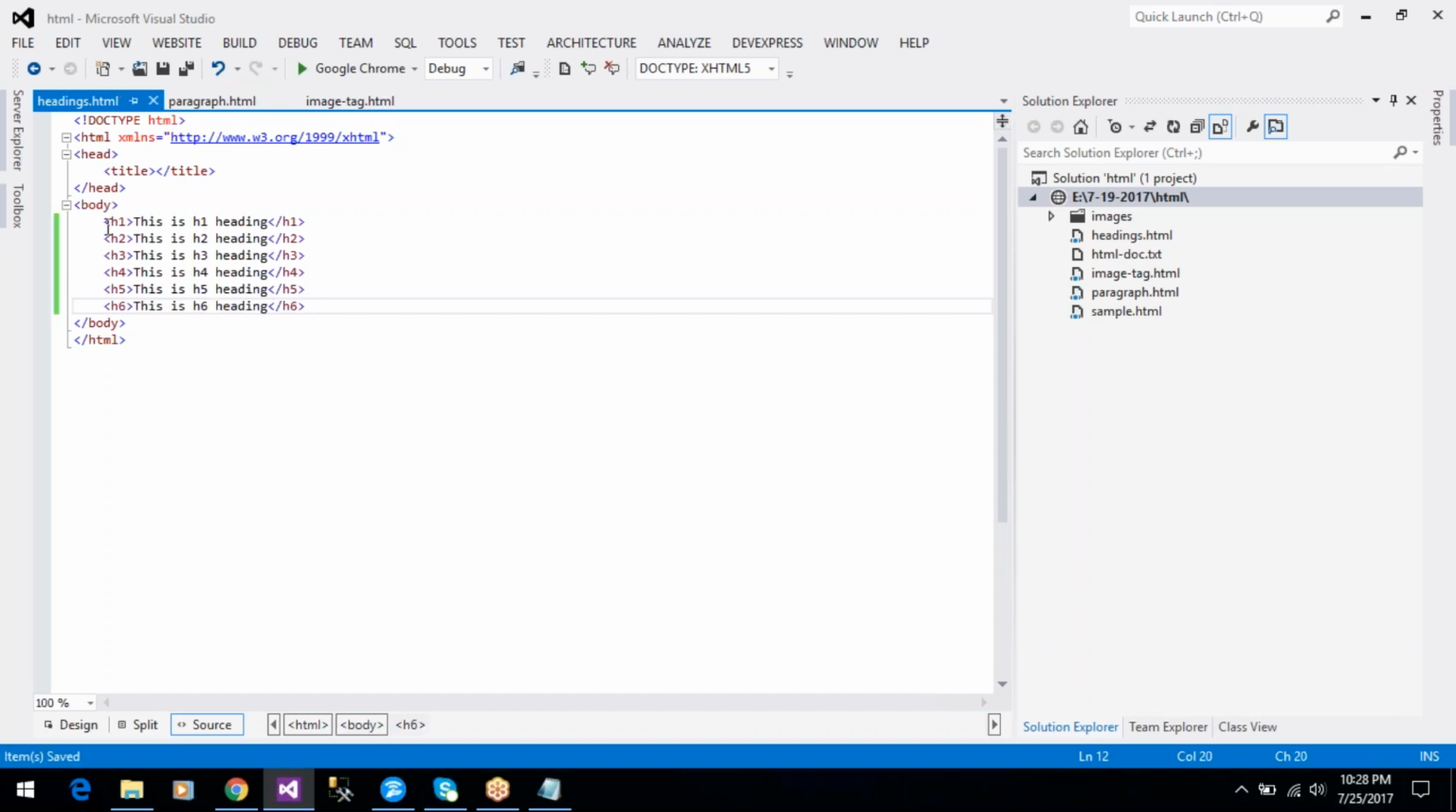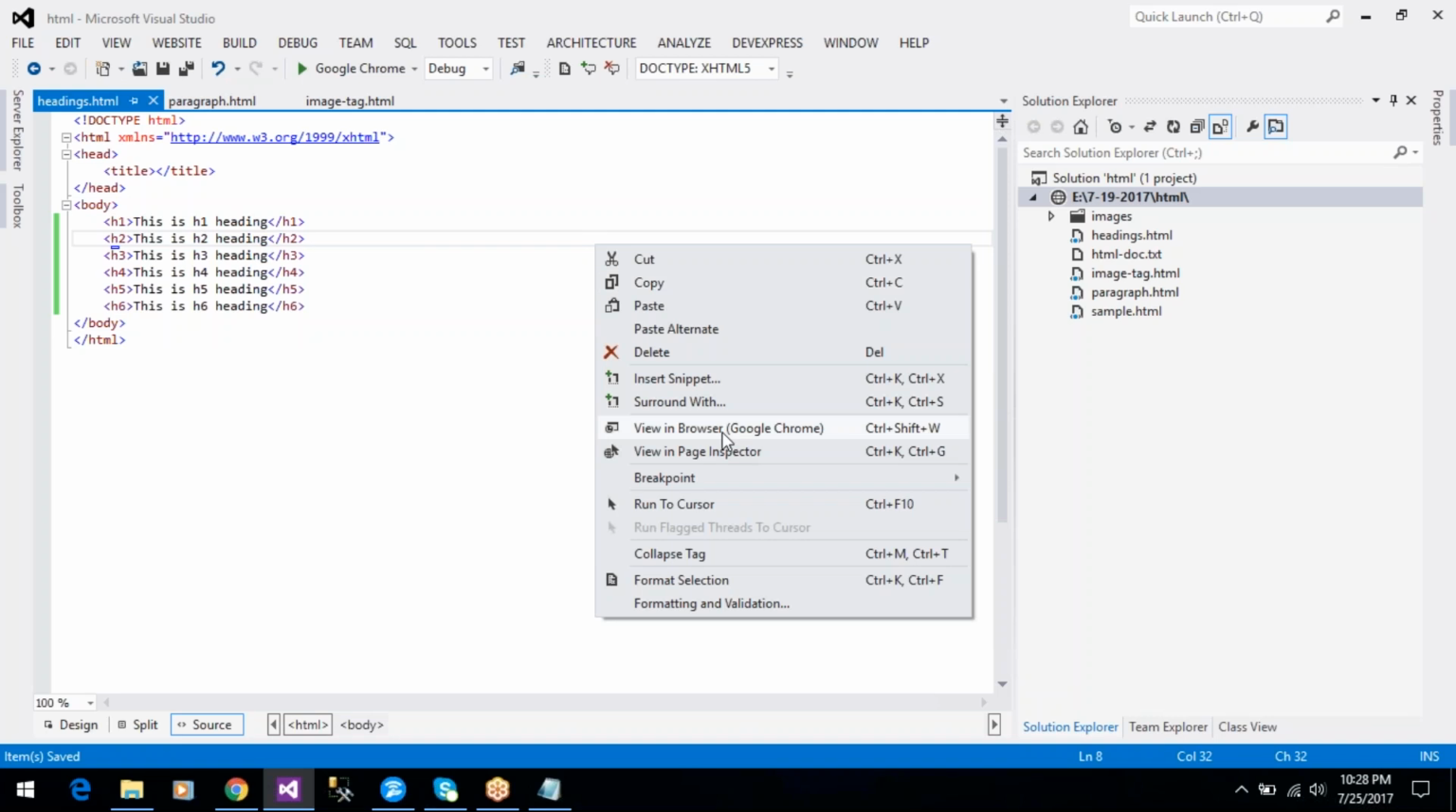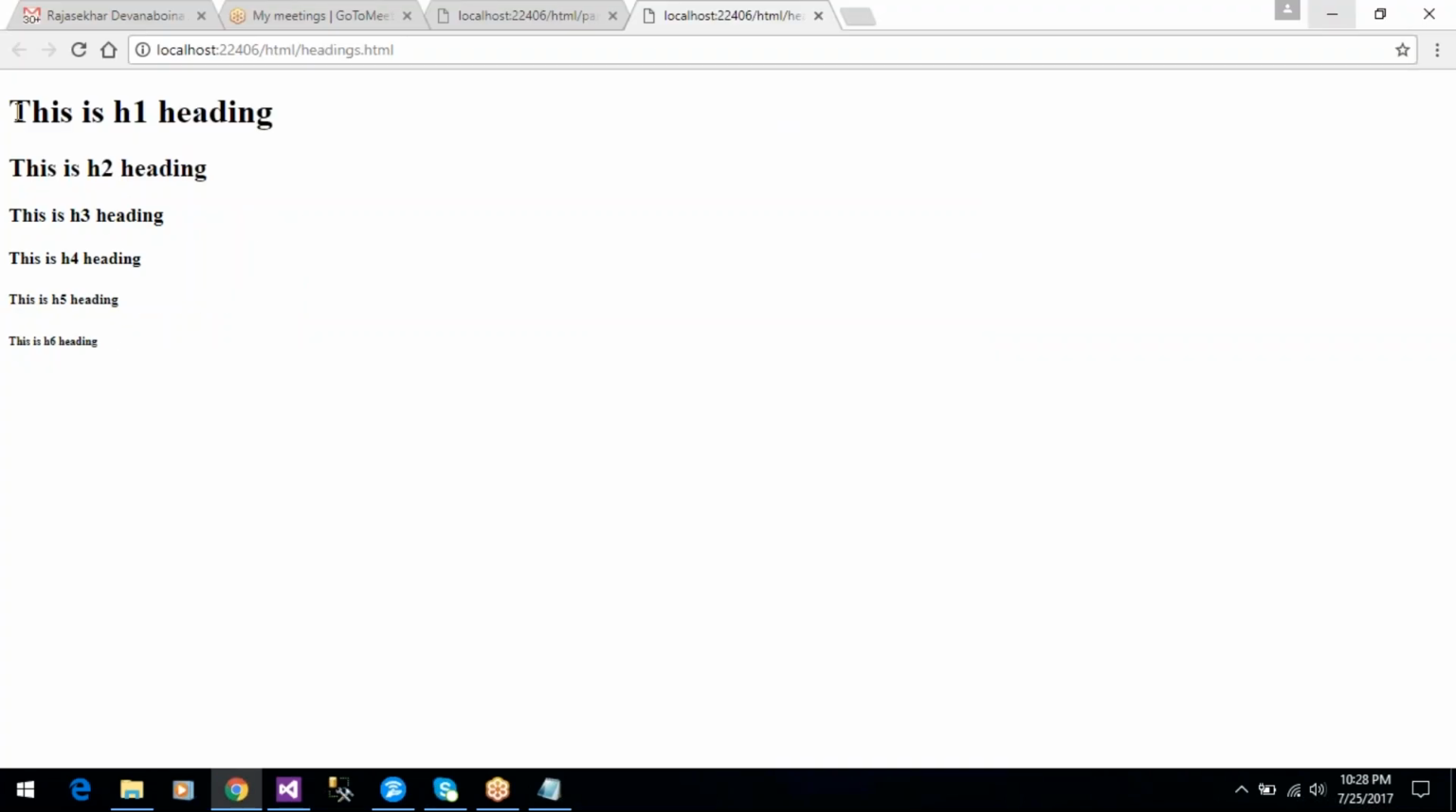Okay, so these are the six types of headings in HTML. So now run this example. Okay, so H1 tag and H2, H3, H4, H5, and H6. H6 is the least important heading and H1 is the most important heading. The text is different for the different HTML heading tags. This is bigger size and the H6 is the smallest text heading.